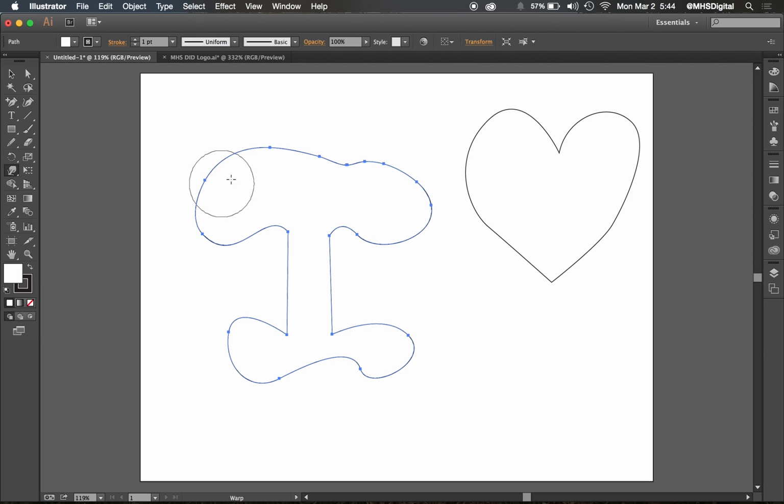But the warp tool, what I get with the warp tool is a little circle, and that circle allows me to kind of push around my shape. So it's a way to kind of physically manipulate and physically push around the shape that I'm trying to draw here. So I can take this heart also.